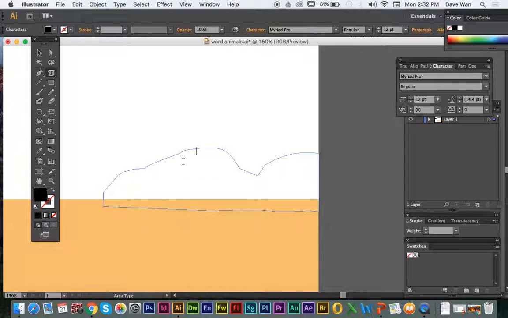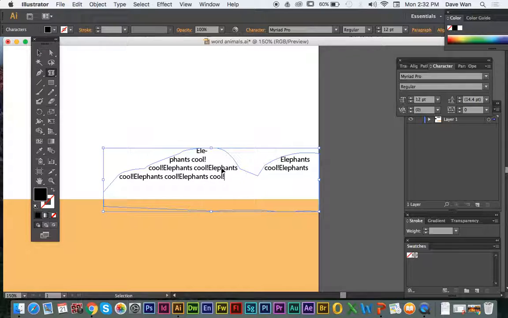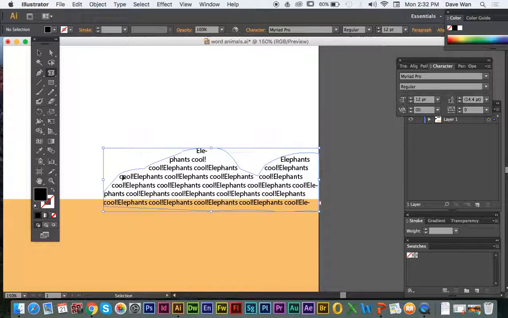So you can just write a phrase down. I'll just say elephants are cool. You can type in anything that you want, and then you may want to copy and paste this phrase that you're making. So I'm going to copy paste it a couple times, and what happens is it's going to go around only in that shape that I made.